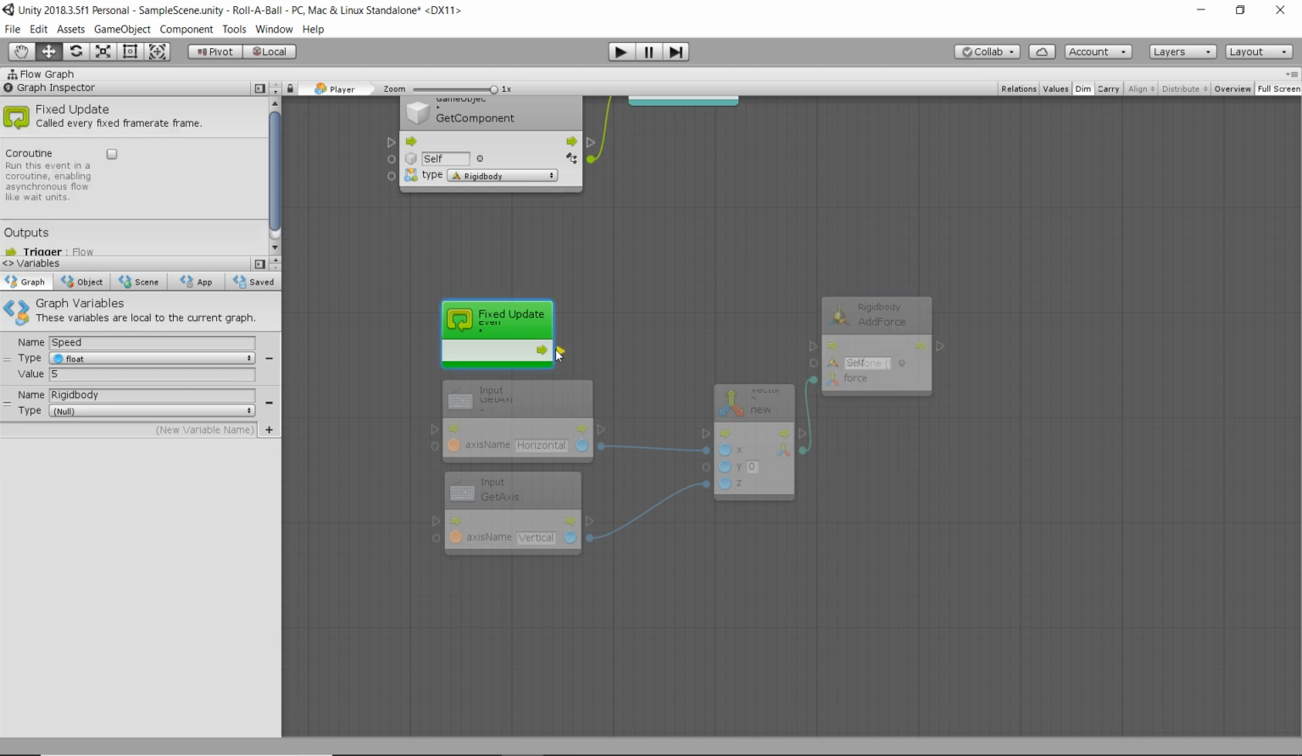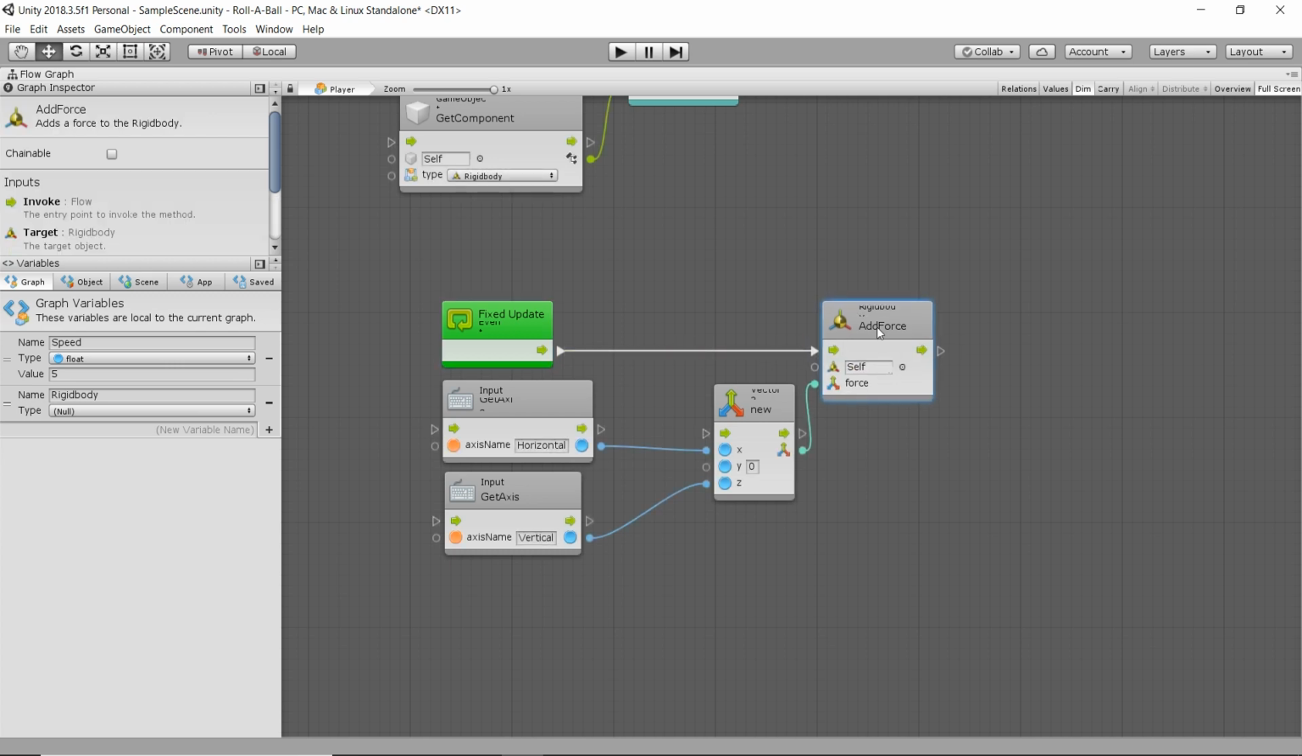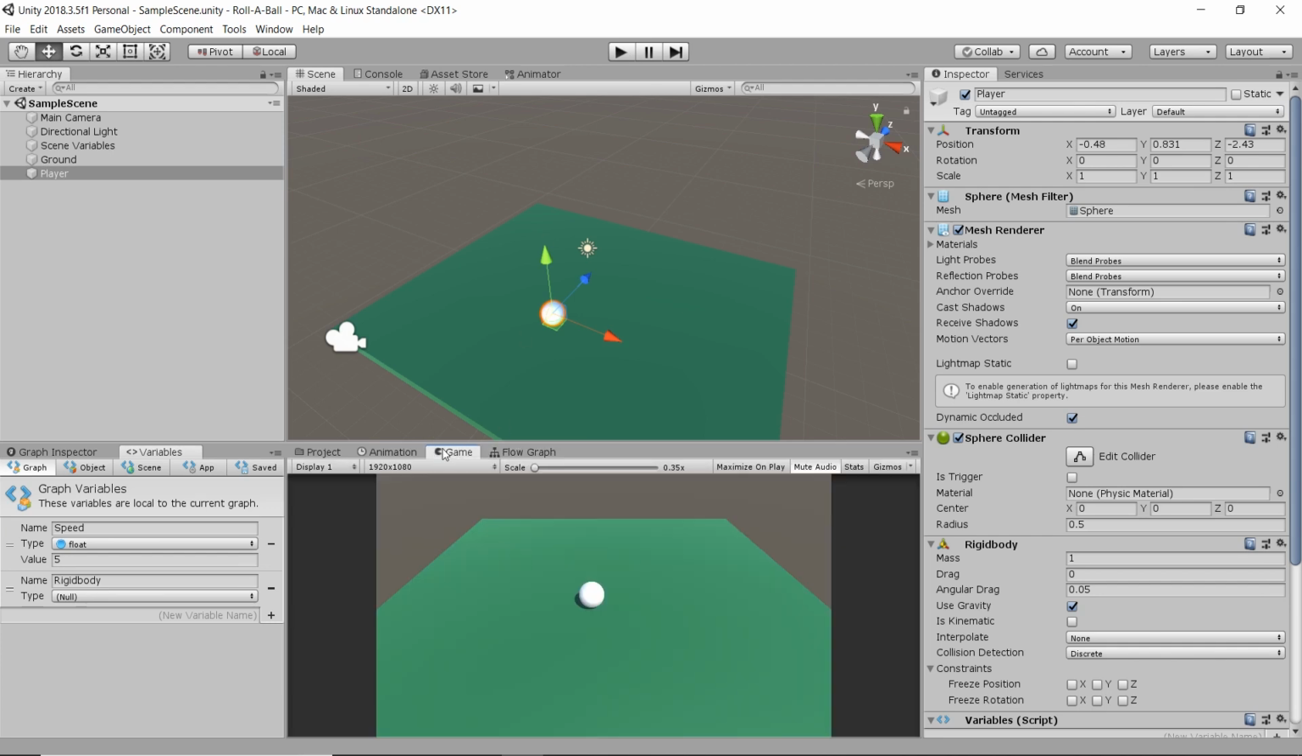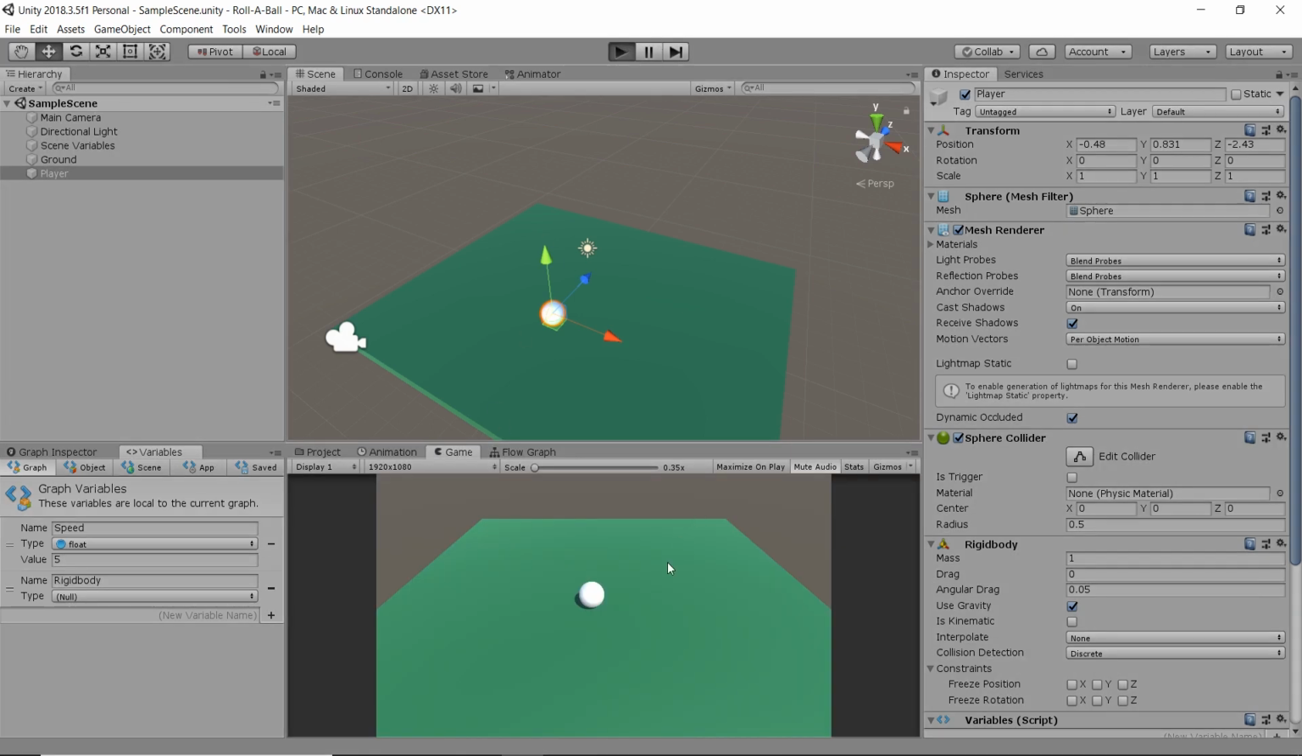And then since we want this to be checking itself, we're going to want to drag from the Fixed Update to the Rigidbody Add Force, just so it keeps checking to see if we're doing some input, and then once there's input, it'll register and start moving. So after that, go ahead and exit from the full screen, click to your game, hit play, and we'll try it out.